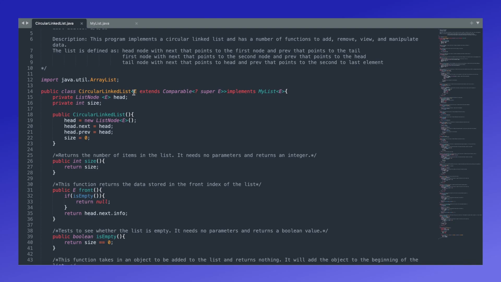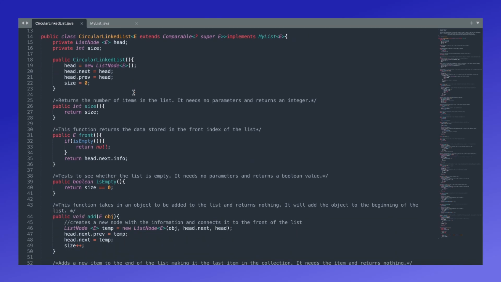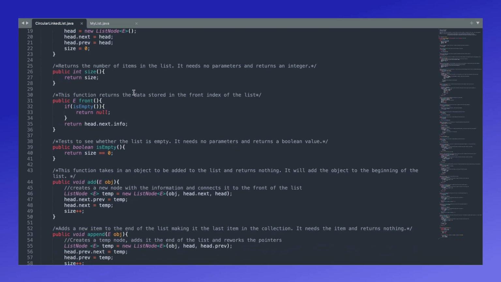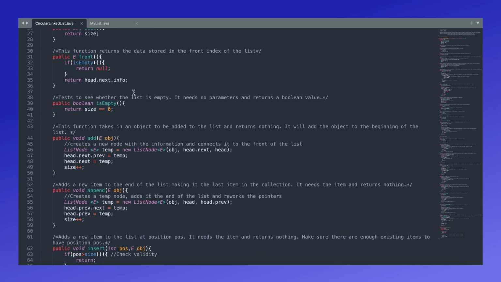So let's look at some of the functions that I created in this list. First, the constructor sets the head to a new list node. Head.next is the head and the head.prev is the head. This is when you're creating an empty circular linked list, and therefore the size will be 0. Then we have a method called size for returning how many items are in the list, a front function that returns the data stored in the front index of the list. If it's empty, it will return null. Then there's a method called isEmpty. This tests whether the list is empty, and it will return the corresponding Boolean value.